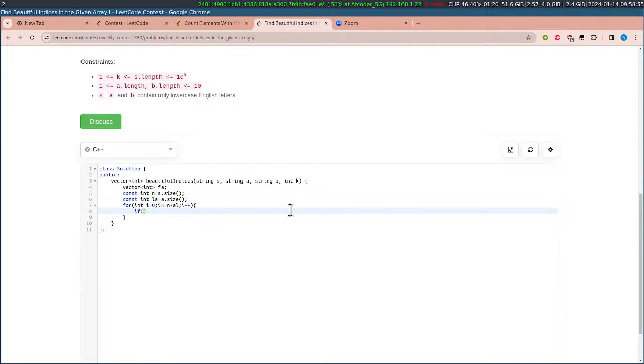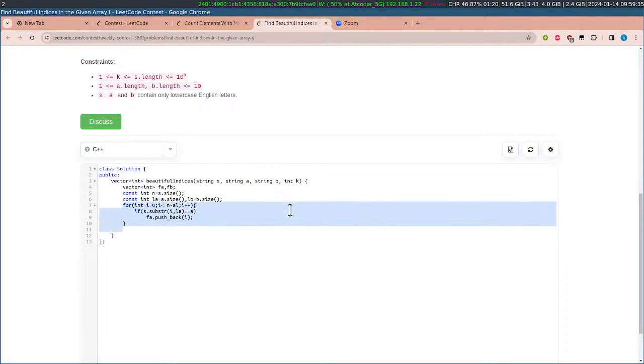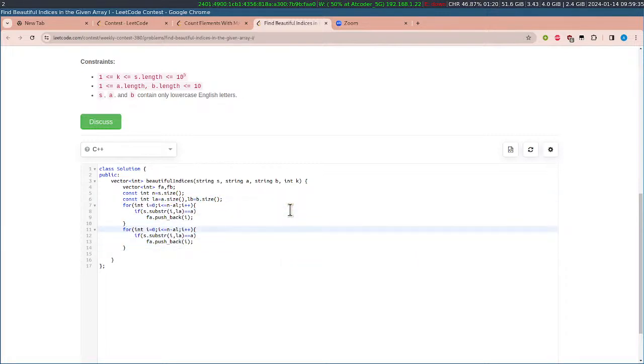We can use the C++ function s.substr to find the string which starts at index i and has length of A. And we can check if it's equal to A, then insert this index at the back. Similarly, we can do for B. We can use a similar for loop to find all the indexes where B appears.